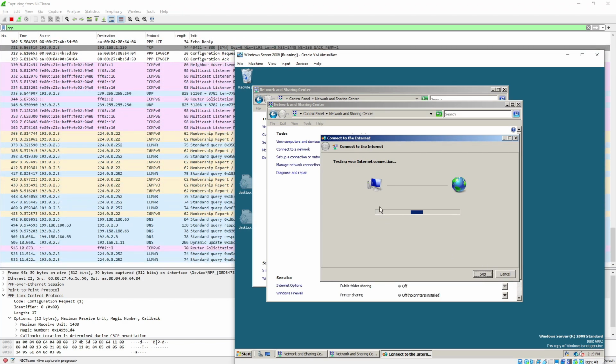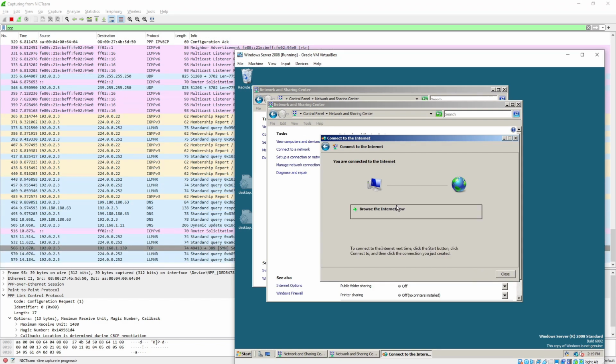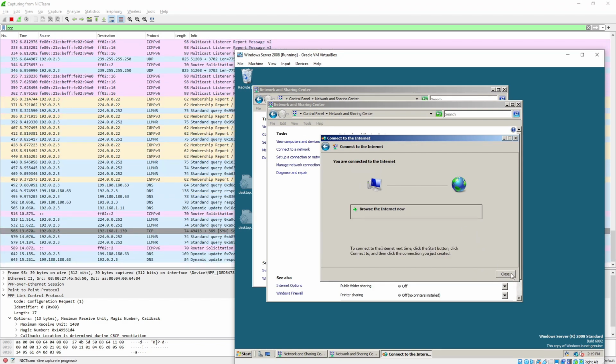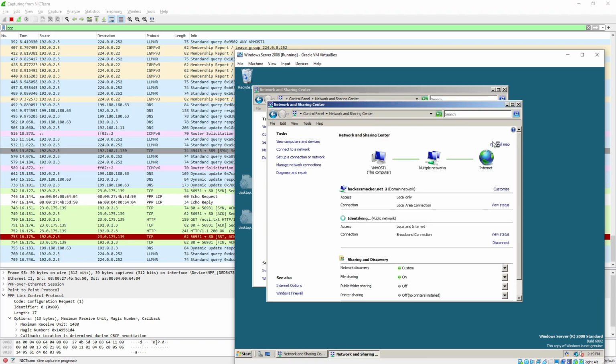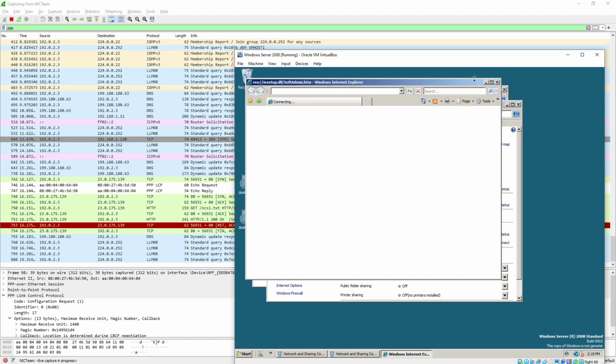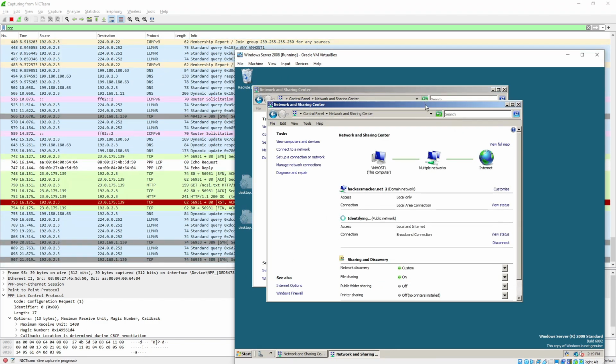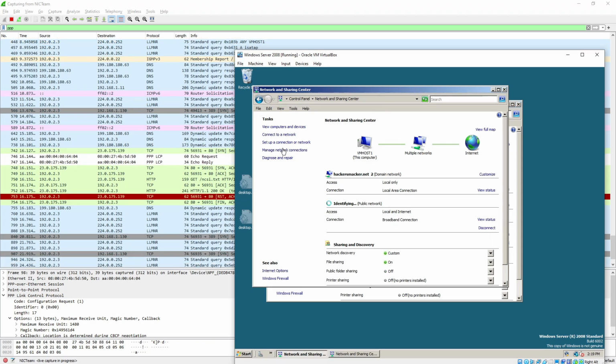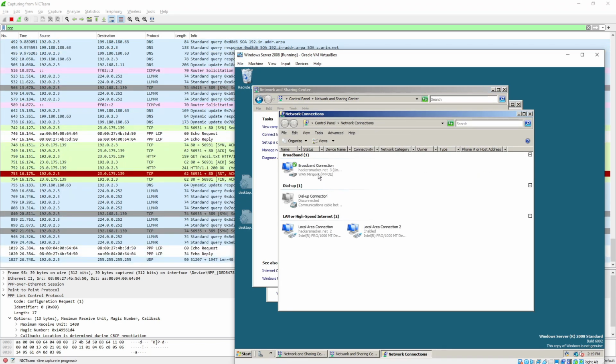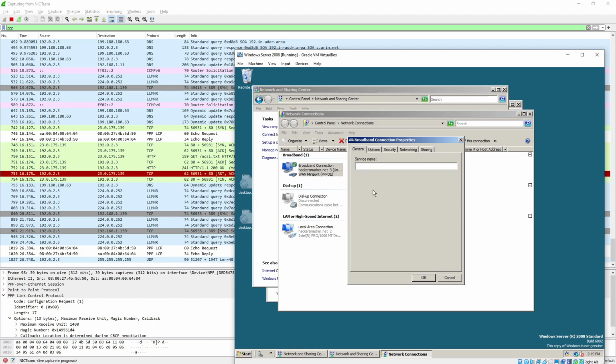So it is going to try to test the connection, but it is going to find itself to... Okay, there we go. So we're good to go. We can browse the internet. Let me guess, Internet Explorer is going to open. Of course it is. Why do I need that? Okay, so that works great. You can come over here and you can manage network connections, and this is a PPPoE connection.